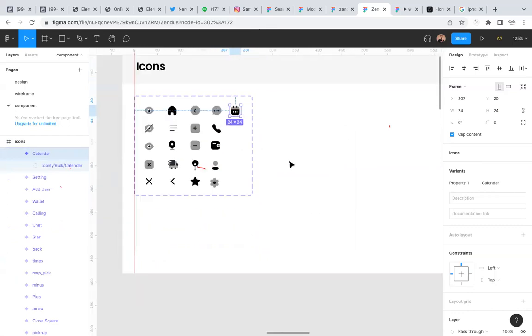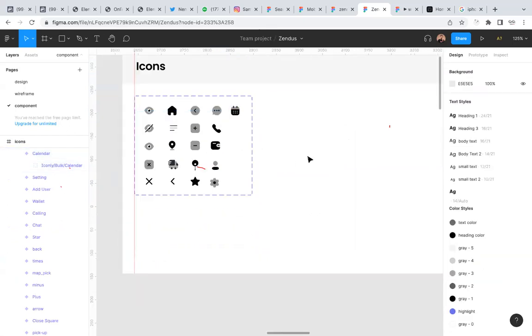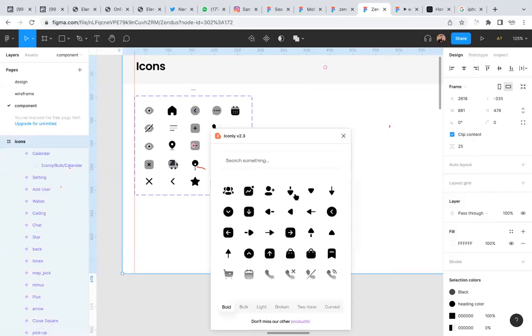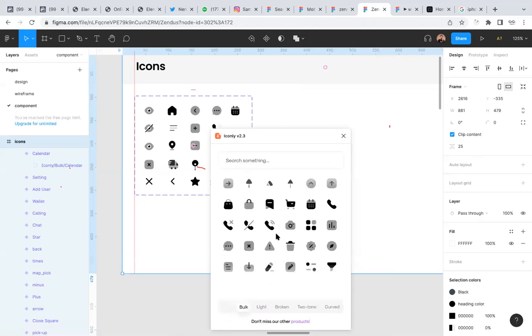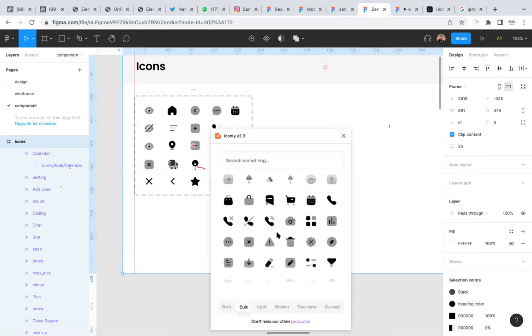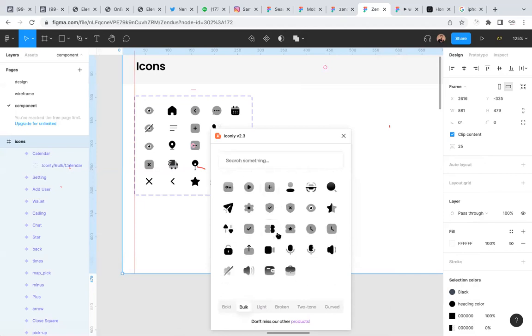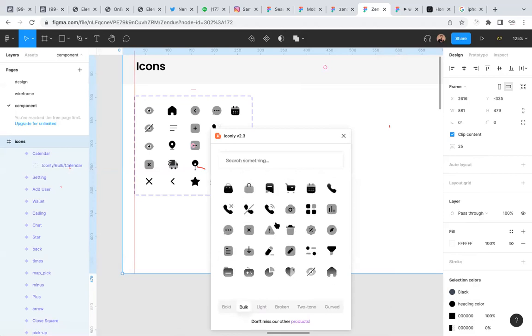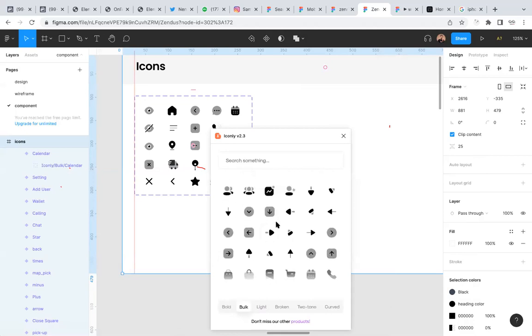Then guess what I'll do again? I'll look for another icon. Let me go back to Iconly. I'll look for another icon. I'm looking for this icon, you know, the icon to sort stuff. It always has this arrow up and down. Yeah, this is it. This is the icon, right? Swap. That is the icon. So do we have another one?